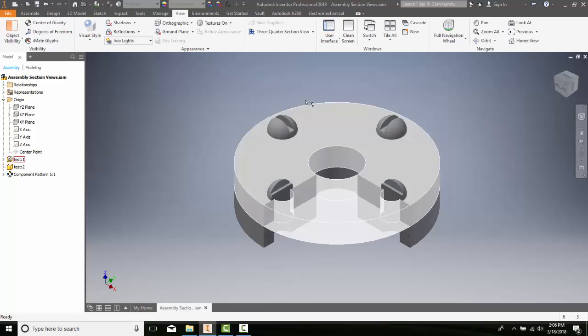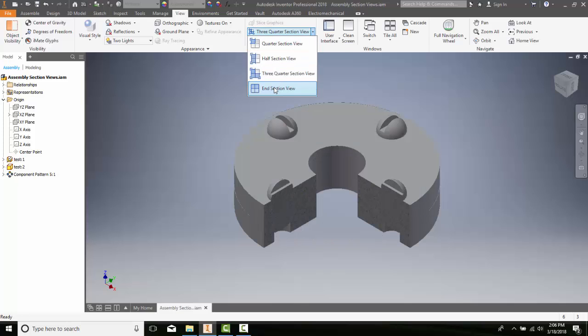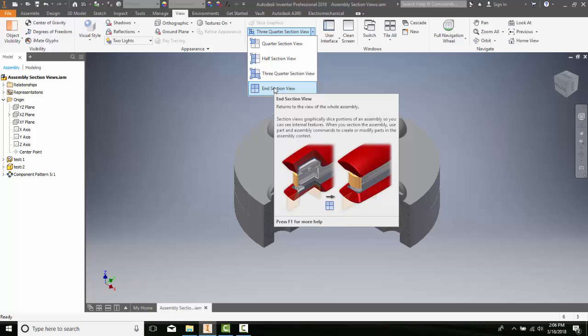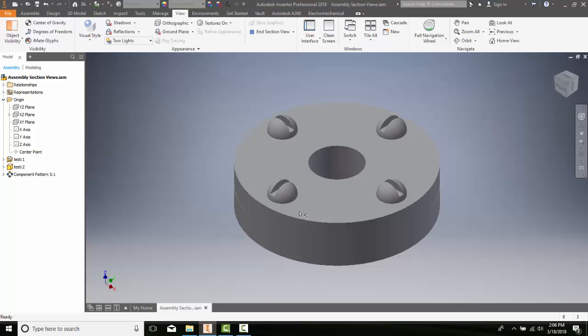So I also have the end section view, and the end section view is what we want to use to exit the section views when we're working on it. So I can end that section view, and boom, that section view goes away. So we have three different types of section views, and you can use whichever one you want to show your assembly, for reference only, to the viewer of your documents.